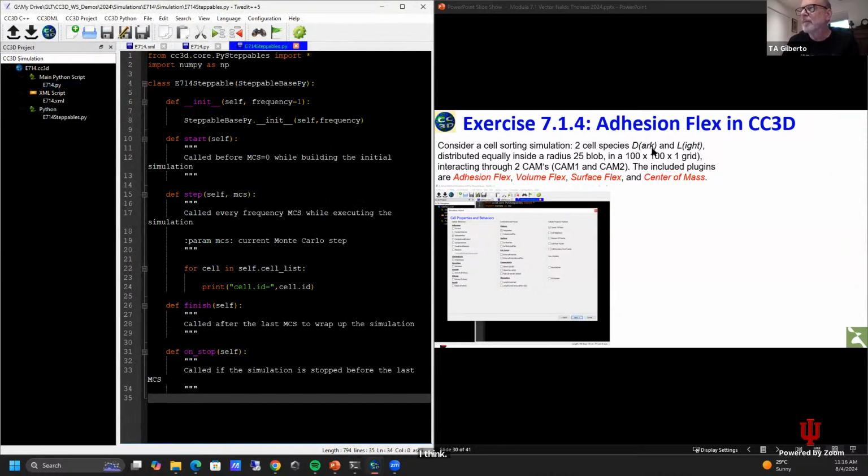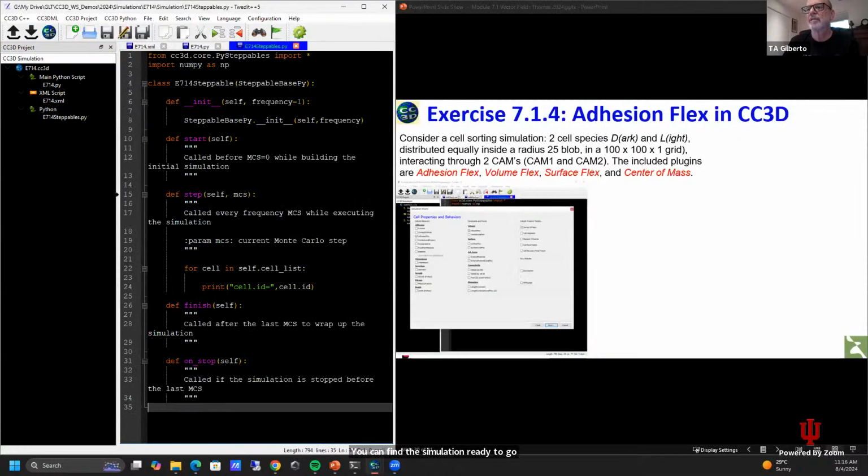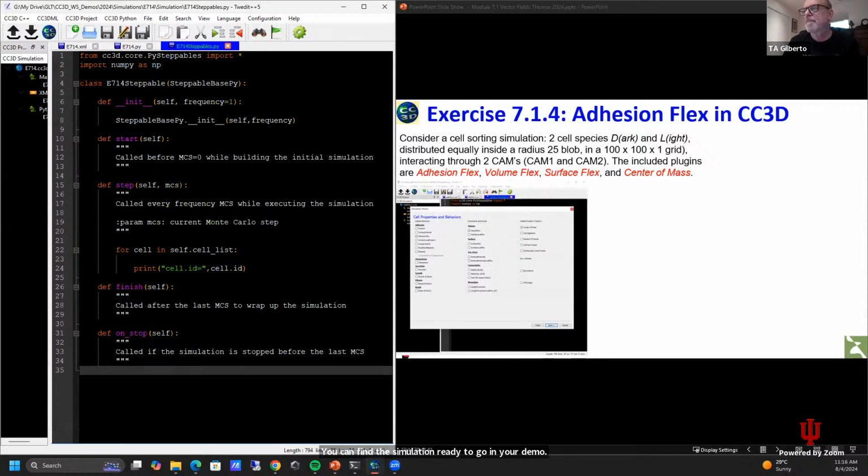Okay. So look, now instead of loading the contact plugin at the beginning of the simulation, you have to go for the AdhesionFlex Plugin. Okay? So I forgot to mark here. We are going to load the adhesion flex, the volume flex, the surface flex, and the center of mass plugin. Okay? Well, you can find the simulation ready to go in your demo codes, and it is here.